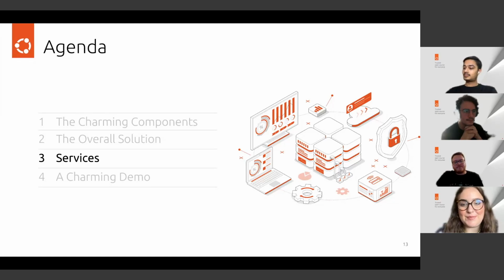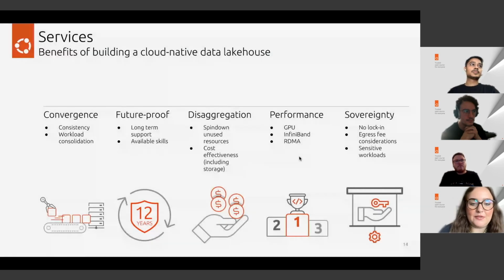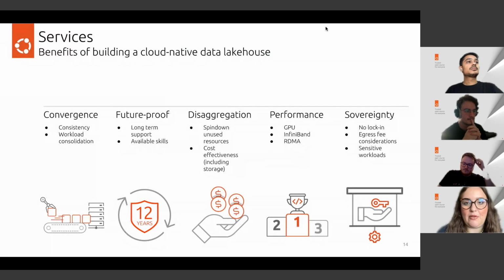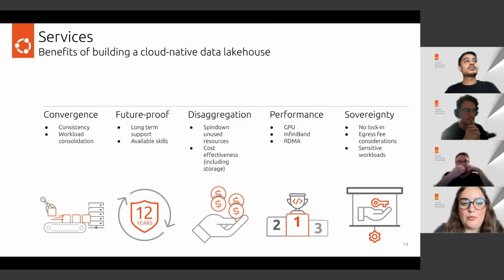Yes, thank you very much, Paolo, for the introduction. I'm here to talk about the benefits of the solution and then the services that we offer overall on the data lakehouse. First of all, as Alex and Paolo mentioned, at Canonical, we very much focus on building a cloud-native data lakehouse. And the reasons for doing this are various.